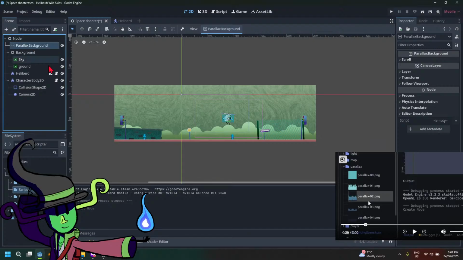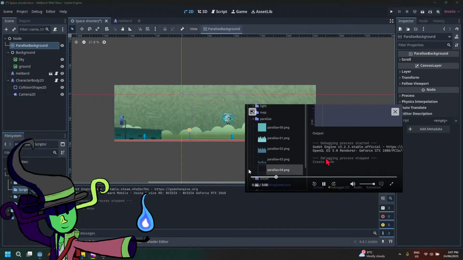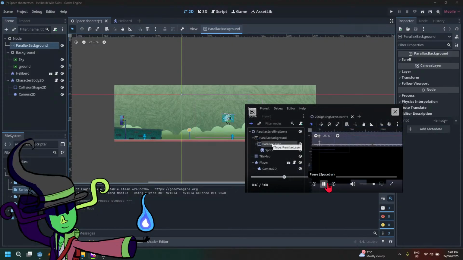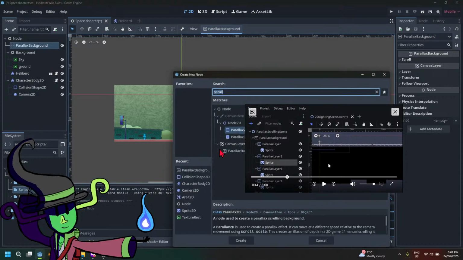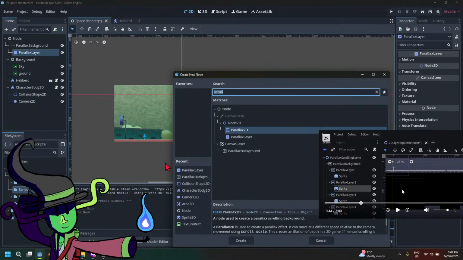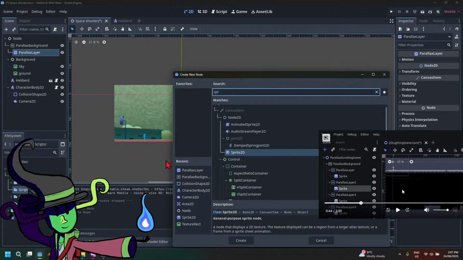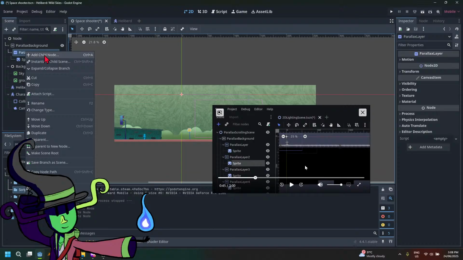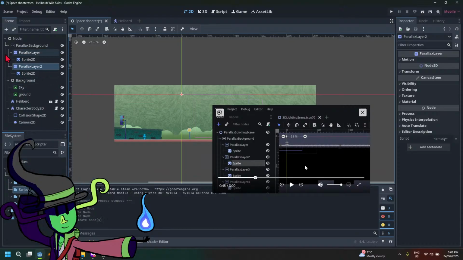Okay, good up here. How does it work? Parallax layer. Okay. Create with a sprite. Okay, Sprite2D. Let's make 2 of this for now. Duplicate. Okay.